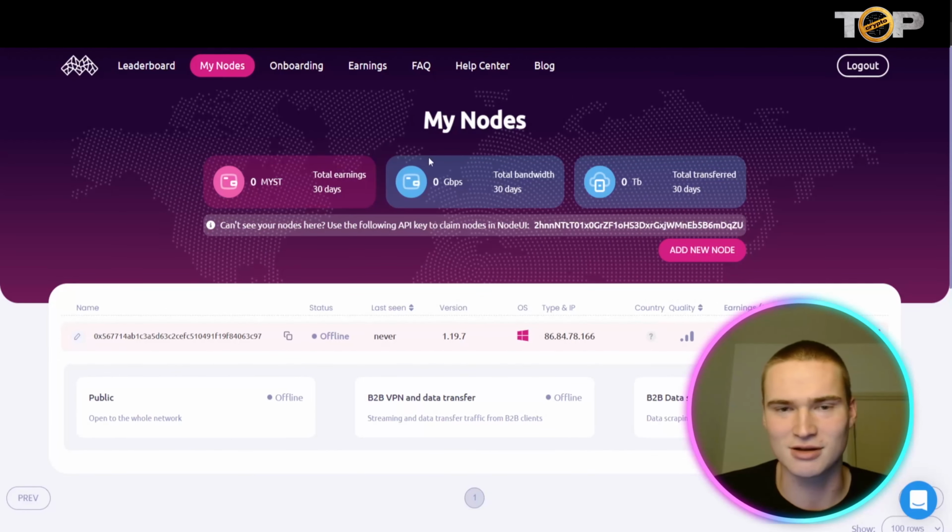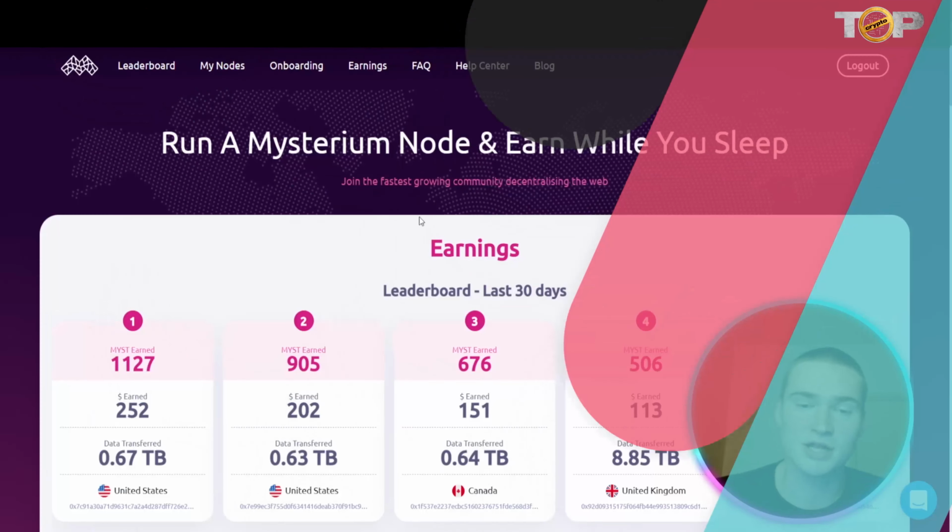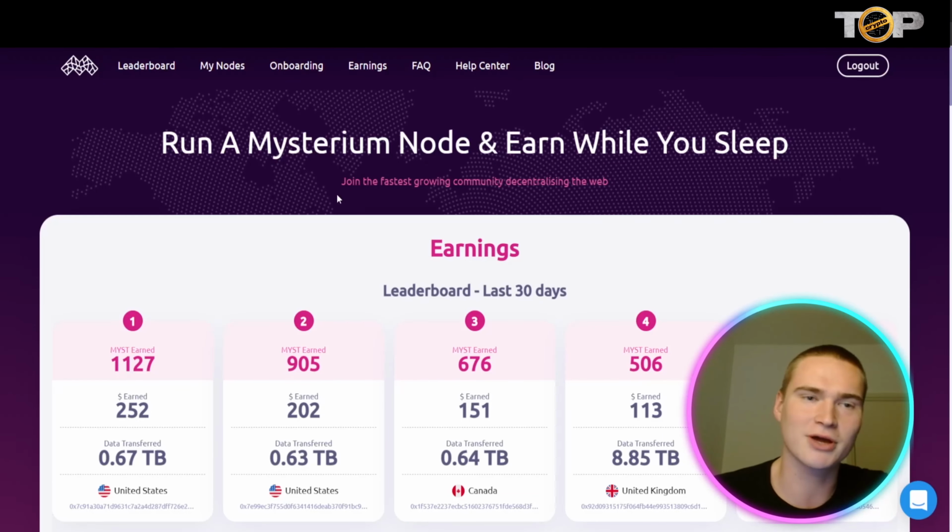So here at the top, you can see your earnings, your total bandwidth the last 30 days, and the total transfer the last 30 days, like we talked about earlier, how Mysterium works in the entire Mysterium network. So that's quickly what Mysterium is and how you can actually set it up.